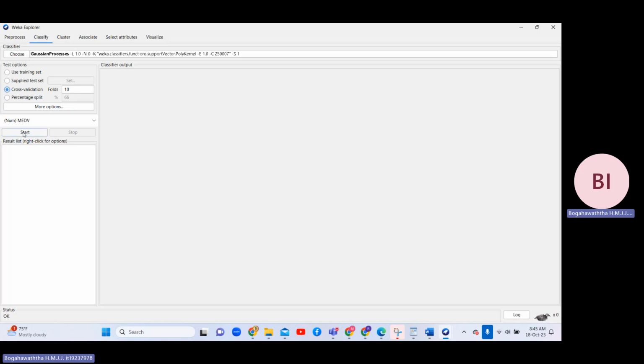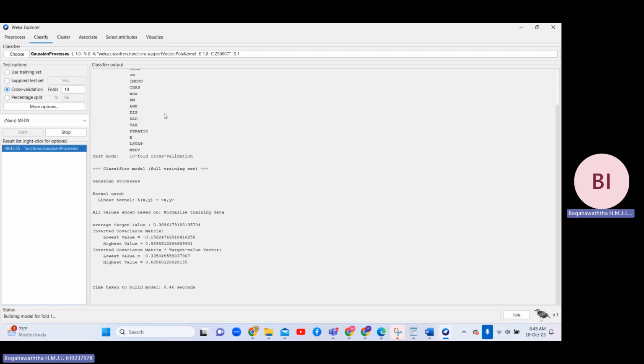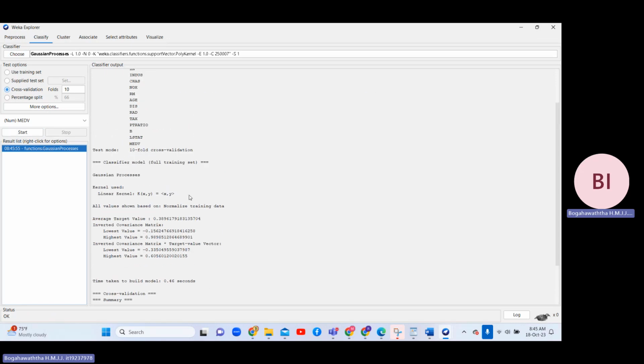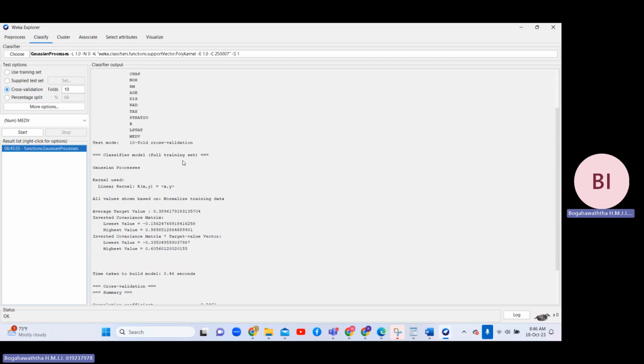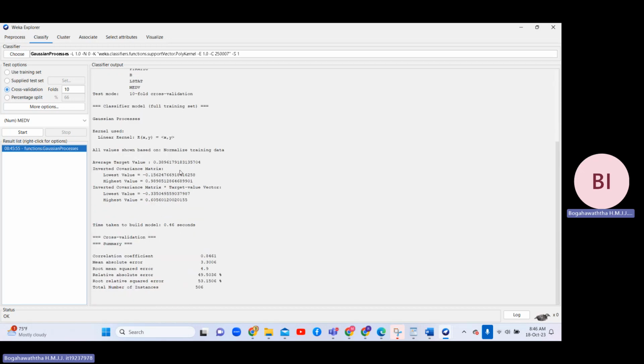Then click the Start button, and it will give you the result. All the results will be provided. Okay. In your first proposal and your first implementation, you don't need to work with Python.